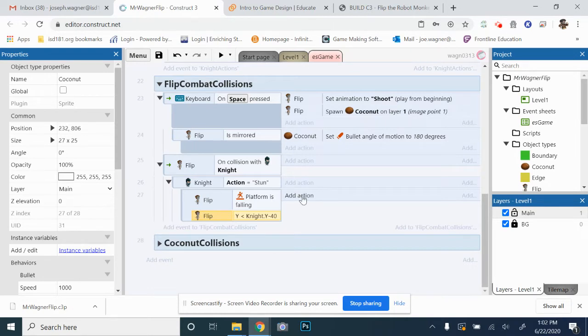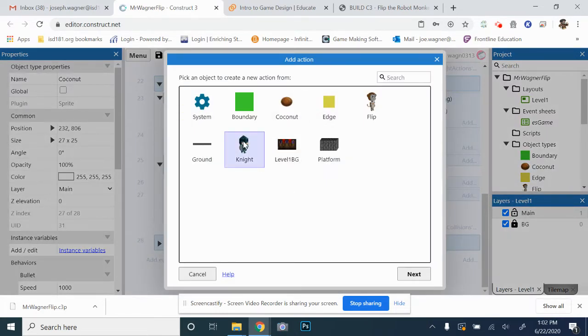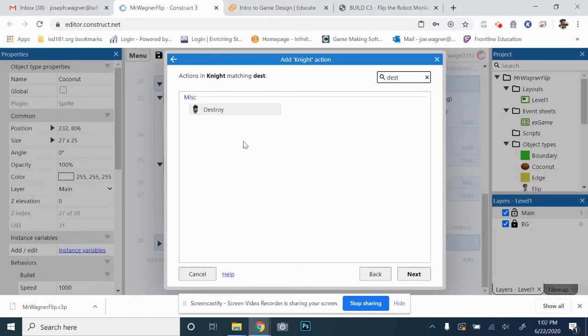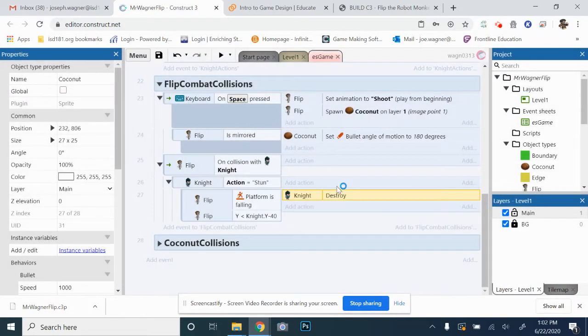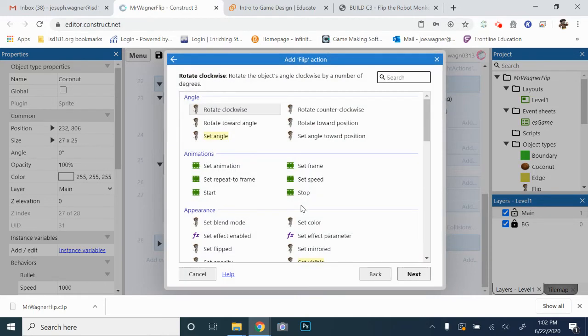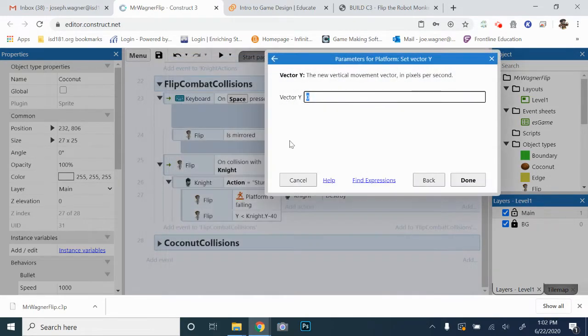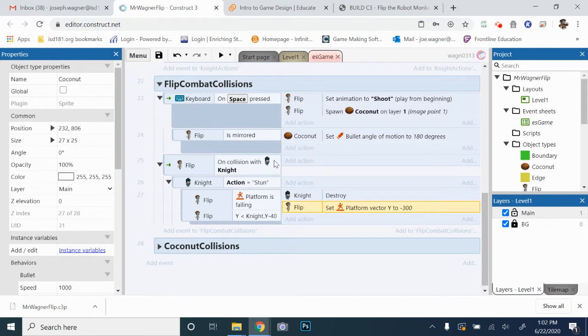So you're going to add an action right here next to the platform is falling sub event. And so what we're going to do is we're going to say knight and then destroy. Okay. And then we're going to do something else that says flip. And we're going to do something called set vector y. And we're going to set it to negative 300. And I'm going to include this in my explanation. All right. So let me explain what this means.